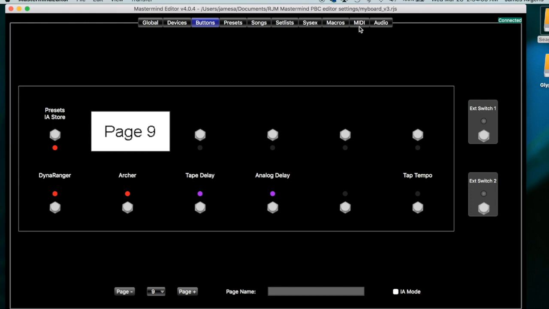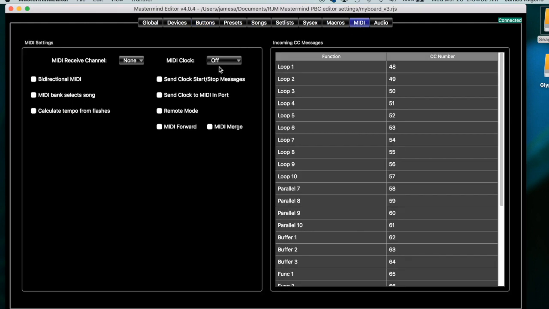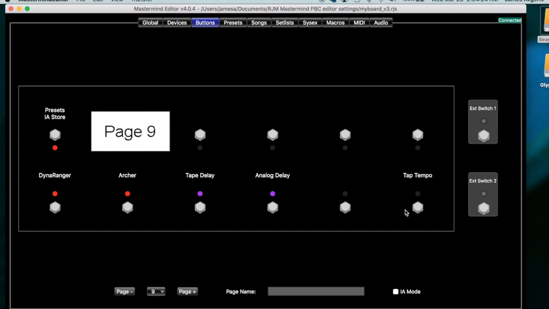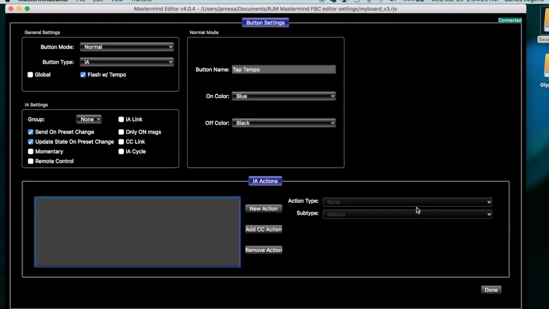Then you go into the MIDI tab, and MIDI clock you just set to master. So now the PBC will be master MIDI clock. All of the other MIDI settings on this page are if you want to communicate, if you want another device to control the PBC via MIDI. So you don't have to worry about any of this unless you're doing that. By setting MIDI clock to master and doing this on this button, you'll have a tap tempo button, and it should flash with the tempo of the internal MIDI clock.